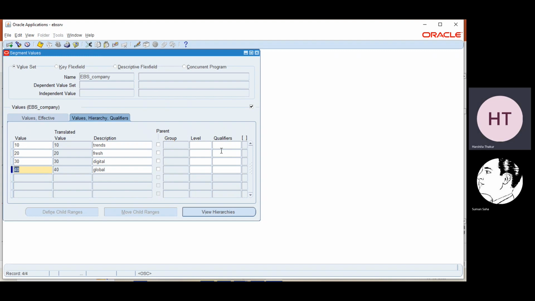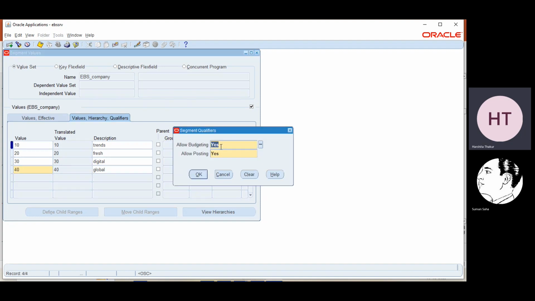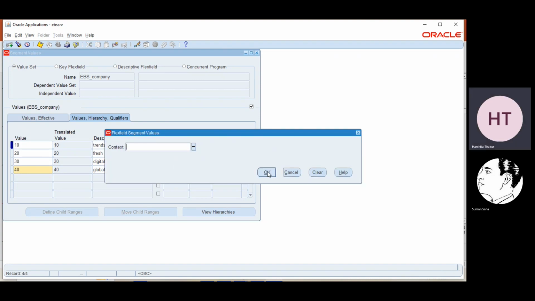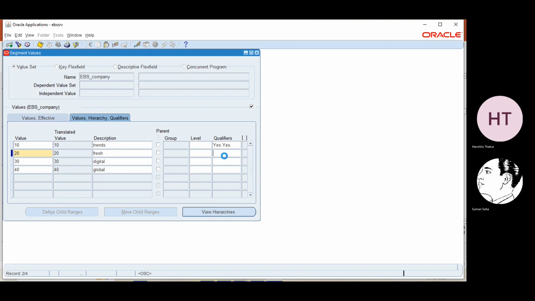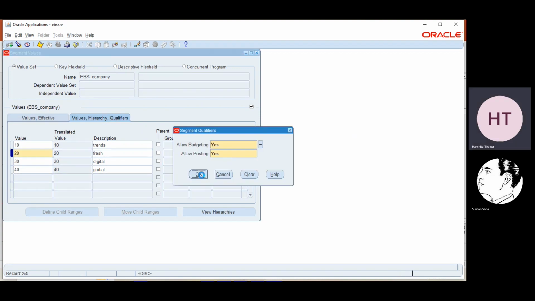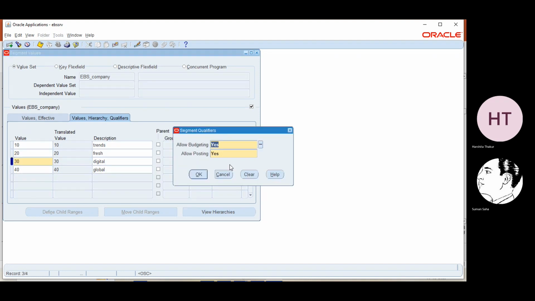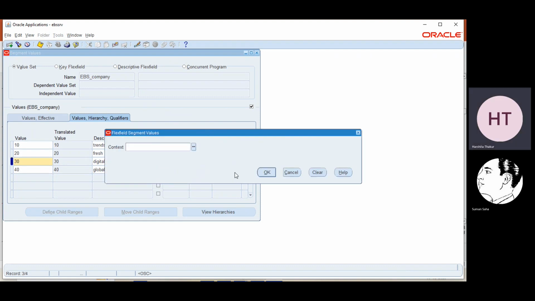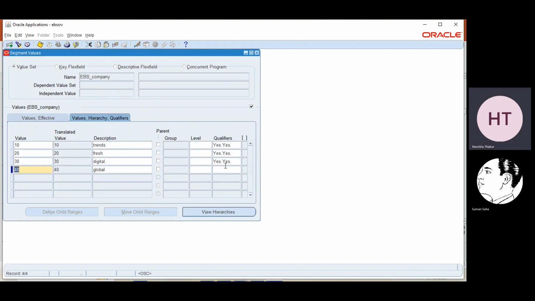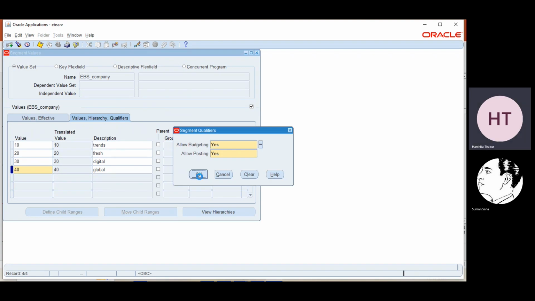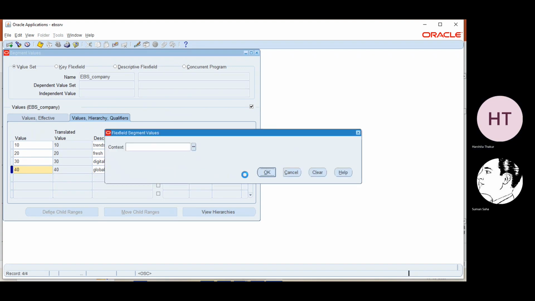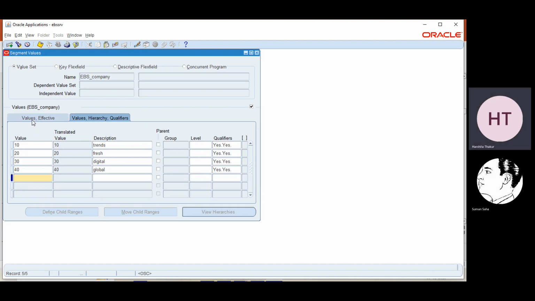Let's go to the qualifier. What is the qualifier? Allow Budgeting and Allow Posting. If you want to allow budgeting and posting, you can set the qualifier here. Just say OK. Allow budgeting and posting for all the segment values. Fine. So this is how this is done.